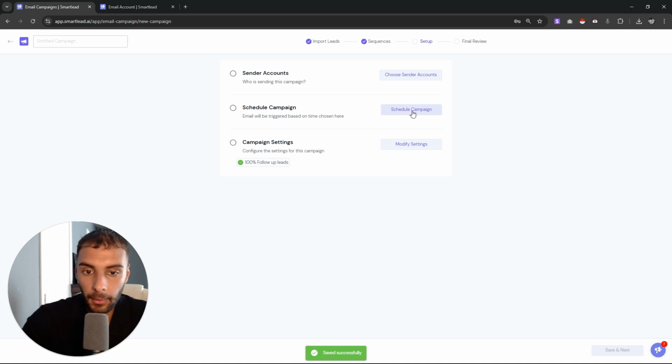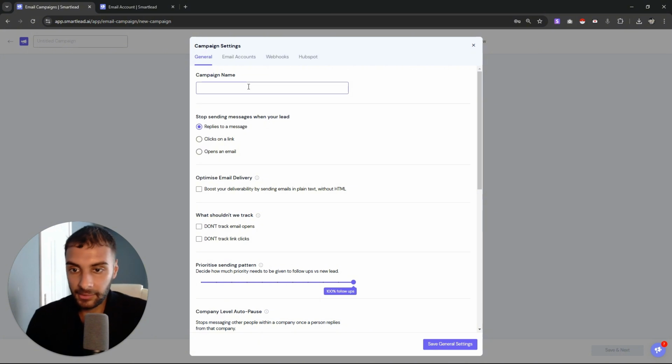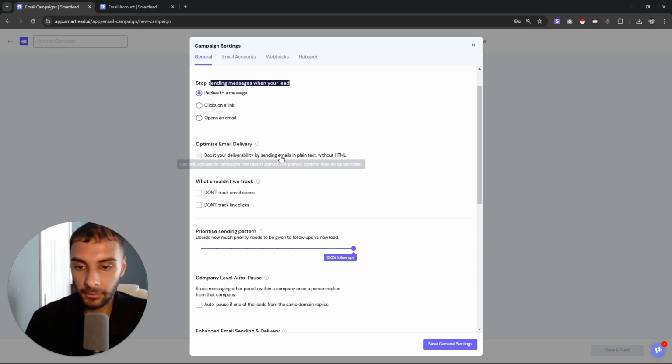Then from here, you're going to go to campaign settings, and then this is a very important part. And I suggest you follow this and watch every step by step, right? Obviously, first thing here is campaign name. You can just name it whatever you want. I'm gonna name it test, and then it's gonna say stop sending messages when your lead replies to message. You don't really need to worry about all this. What I want you to worry about is come down here.